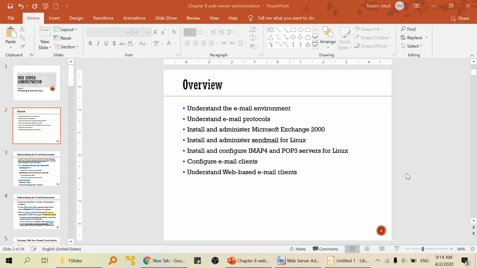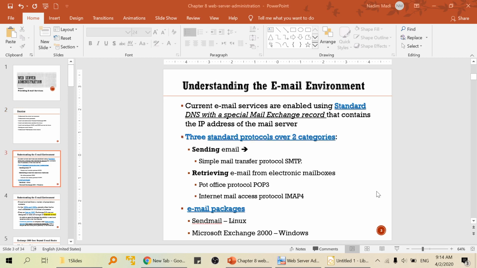Throughout this chapter, beside the mentioned points, we will also be discussing the administration part of email, talking about specific packages for enabling email services, such as Microsoft Exchange and also Sendmail for Linux. And beside that, we will shed some light on how to configure email clients.